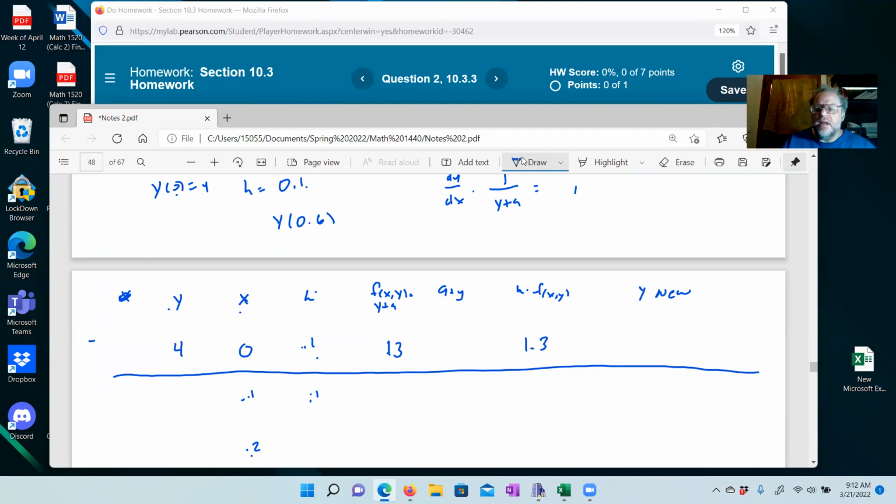Okay, so what we're going to do is we're going to have our y new. So it's this y old plus the change. What was the first one? It was 4 plus 1.3. That's our new point. So our new point is going to be 5.3. Now, this is going to come back down here. So this is going to be our new y, 5.3. X is now 0.1.